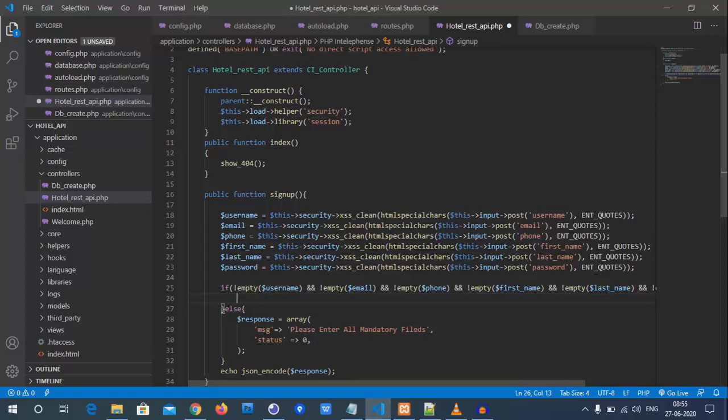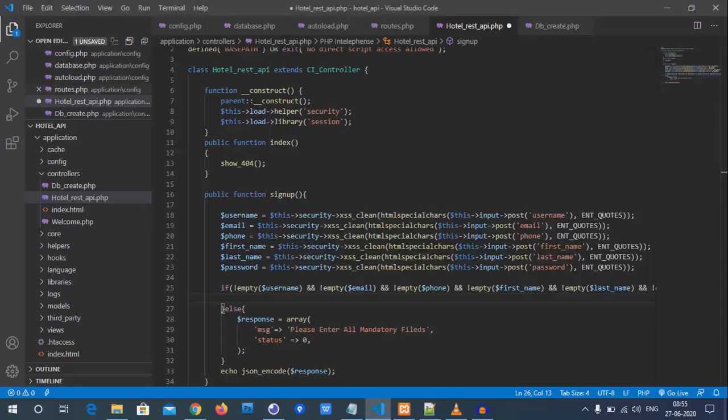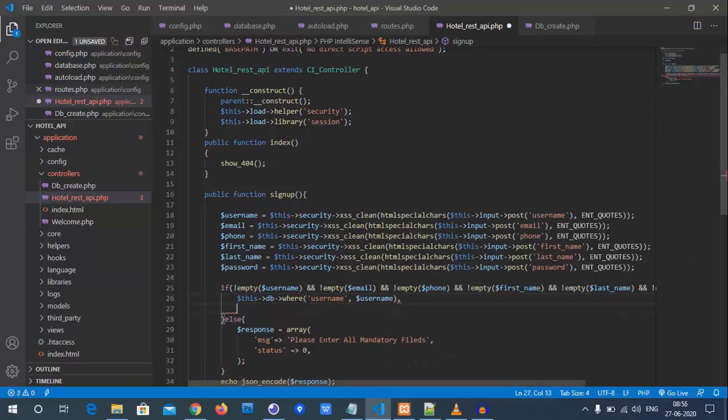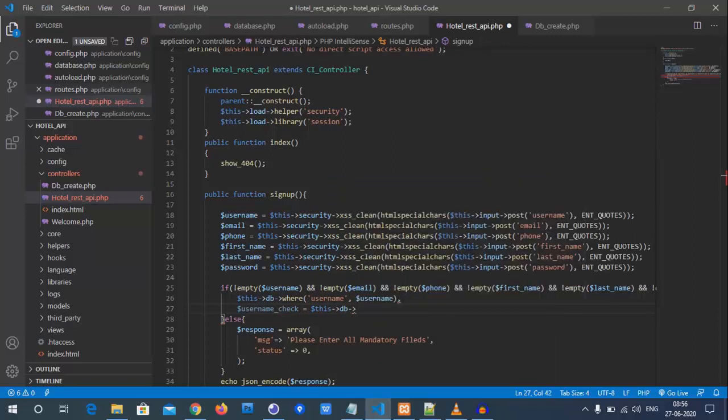So now, if everything is not empty, and it is entering into the loop, then we need to check whether this username exists or not, and whether the email ID exists or not. Then only we need to go further. This is the main scenario, because username and email ID should be unique. If the email ID already exists, then we need to send the response and exit the code, right? So as you can see here, response: mail already exists, username already exists. We need to check whether these exist or not.